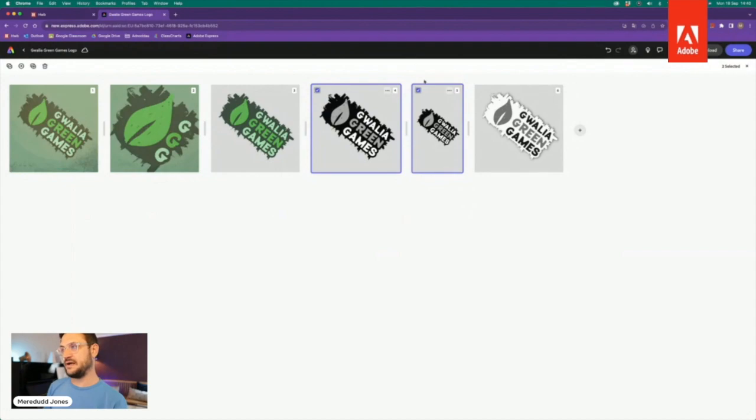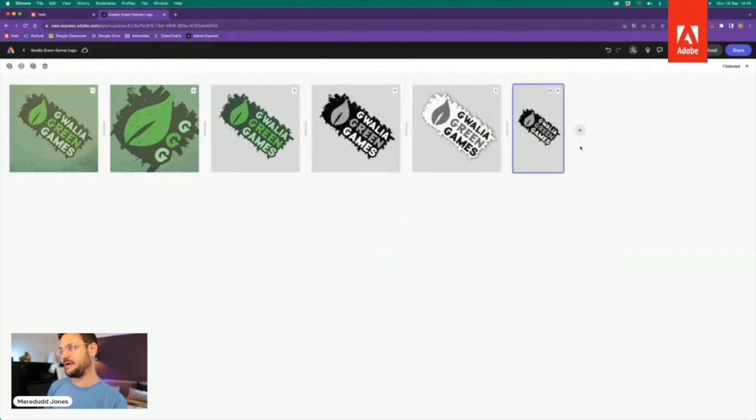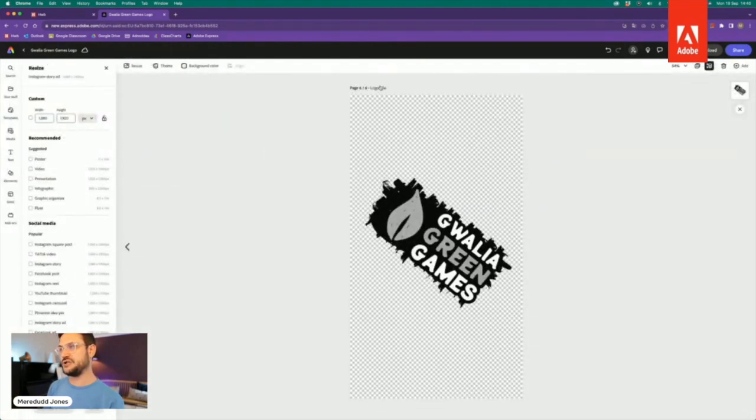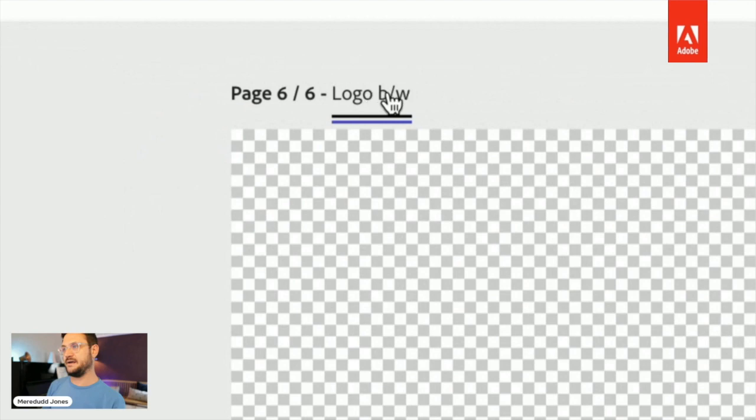Okay, so if you want to change the order of your project, you can just drag these around. So I could pop that at the end perhaps. And now if I want to work on it, I'm just going to double click and it's going to open up that project. And I'm going to change it from logo black and white to Instagram ad 1.